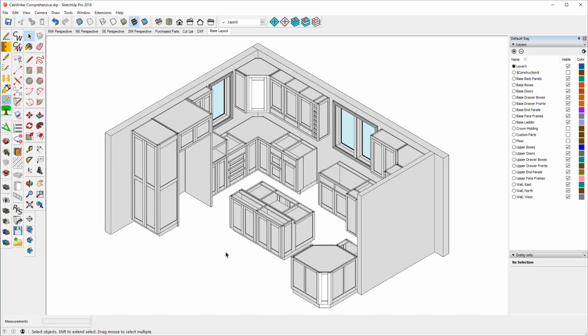In this scene, I've included all of the CabWriter components, and those include the walls. I don't include things like appliances. I don't include things like the crown molding in this drawing. Just all of the CabWriter parts. Because when I do my sections, I want those included, including the walls. The sections will include the walls. And you'll see as we go along that we're going to use this scene a lot. It's the base scene we're going to generate everything else from.